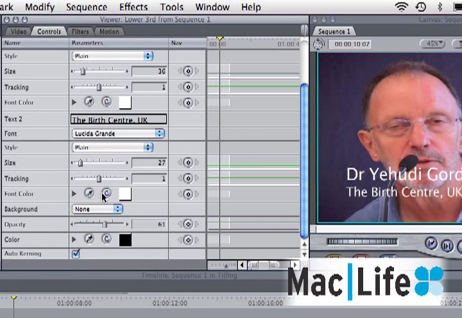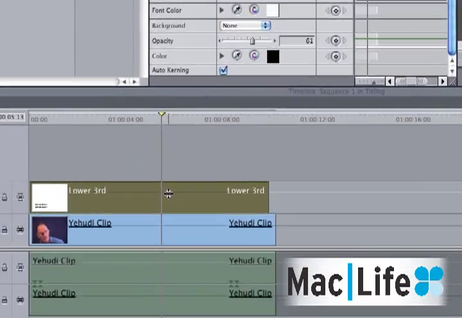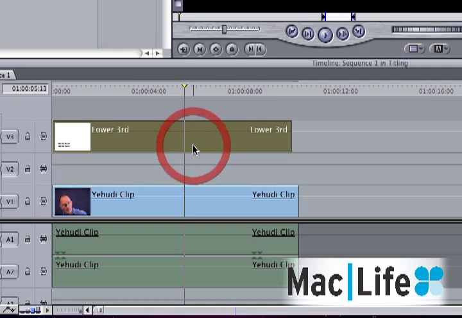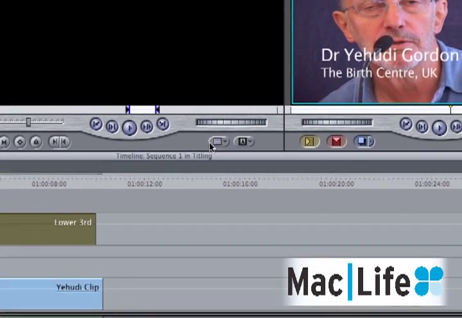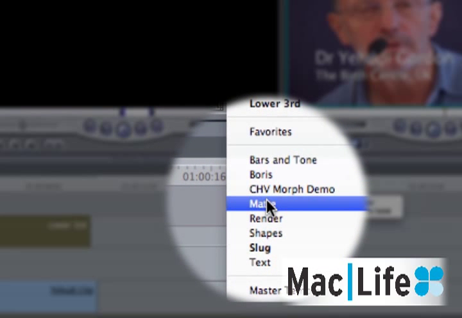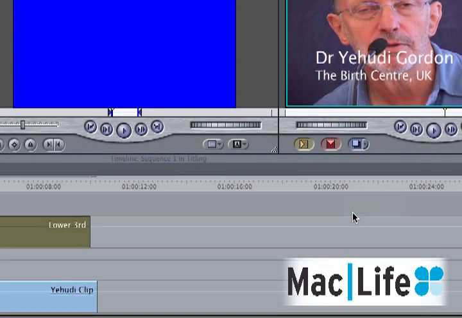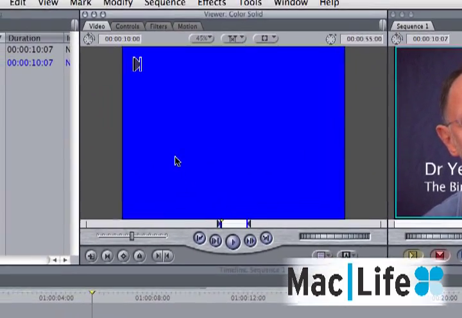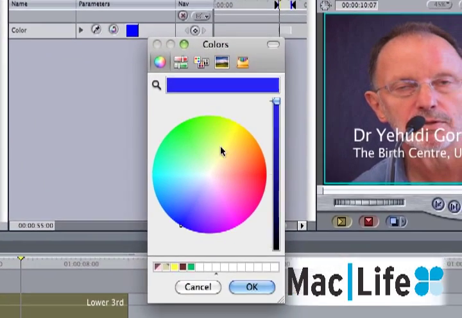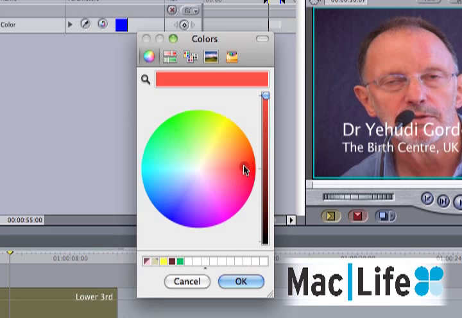In order to do this, we need to create another layer in our timeline. Grab the lower third text and bring it up one layer to free up a space in the middle. Go back to the generator button and choose Matte, Color Solid. Now the default color is blue, don't really want that. So click on the Controls tab, click on the color wheel, and choose a more appropriate color. I've decided to go for red.